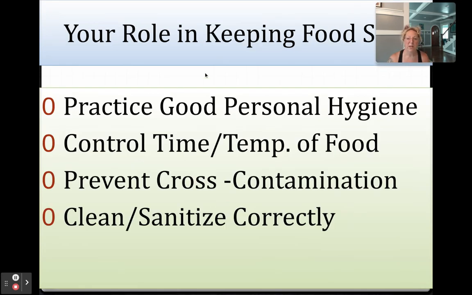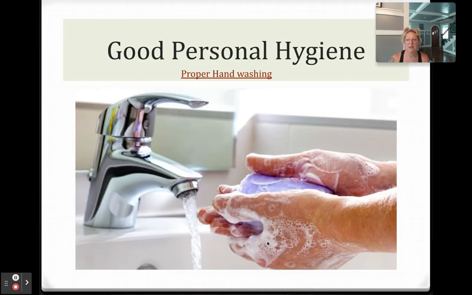So make sure that we have good hygiene, control the temperature of food, prevent cross-contamination, and make sure we clean properly. The next video is going to cover how to wash your hands properly.